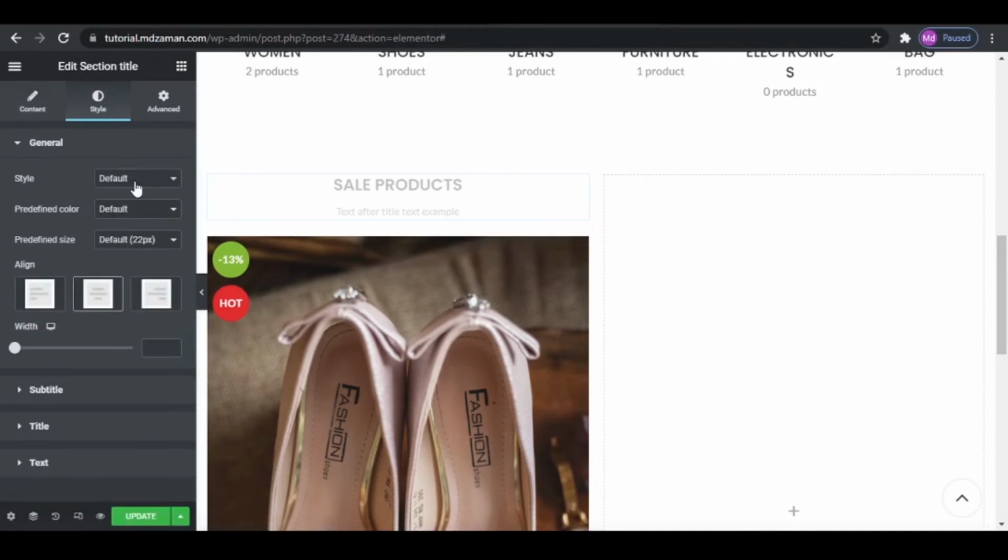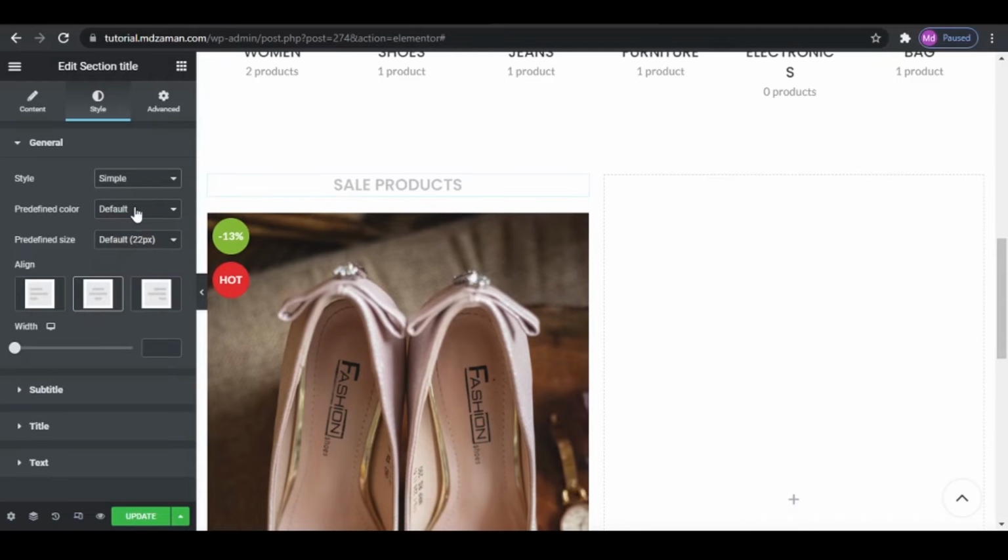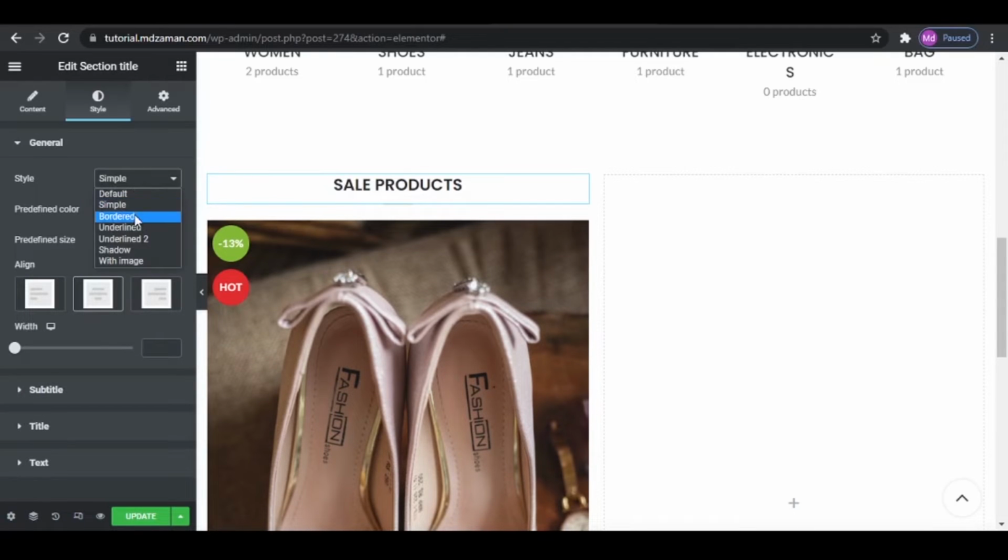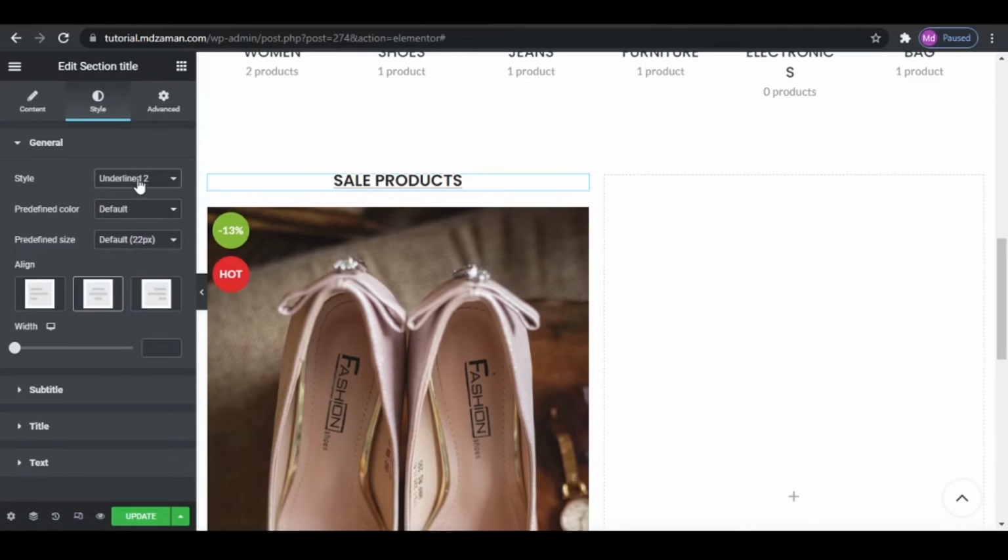Let's come to style, and for the style I want to give it a style of simple. No, let us make it underline 2 and find out how it looks. No, it does not look good. I think underline would be better, I think.